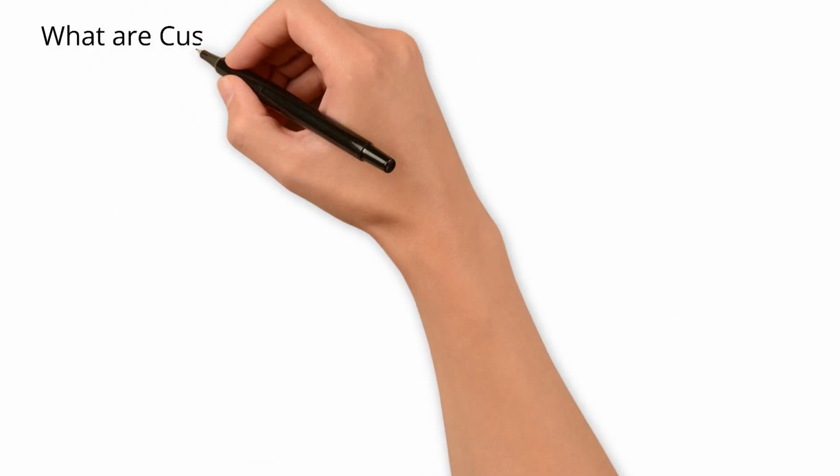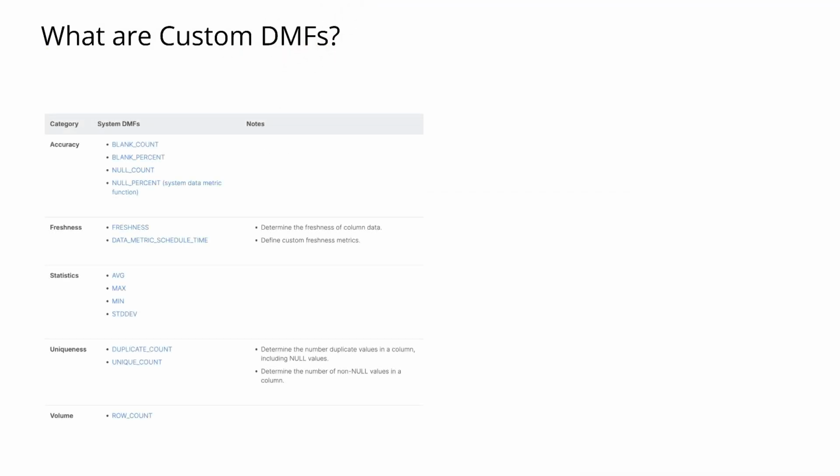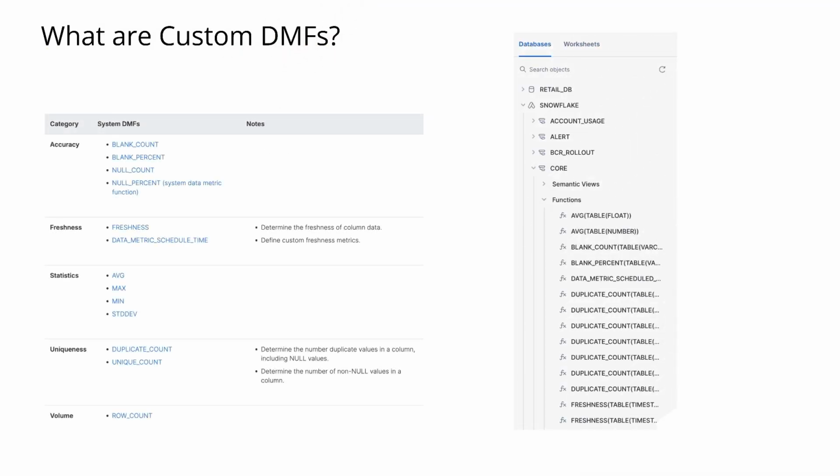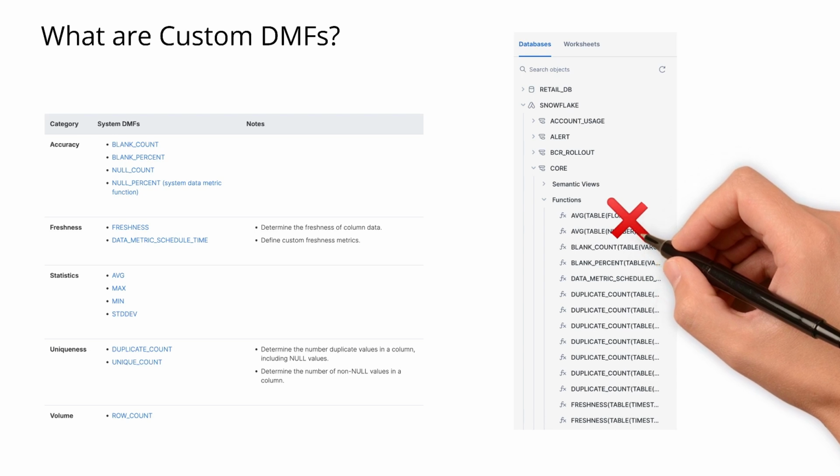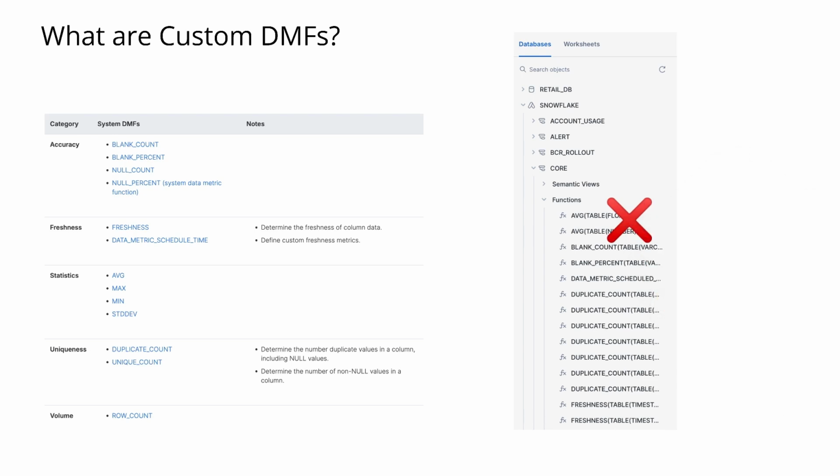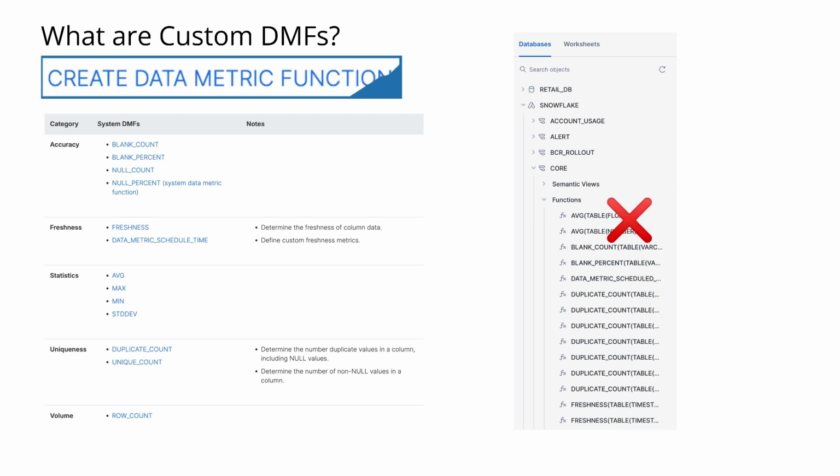What are custom DMFs? If Snowflake doesn't have a built-in DMF that fits your data quality check, you can create your own using the create data metric function command. Let's create a custom DMF using create data metric function.